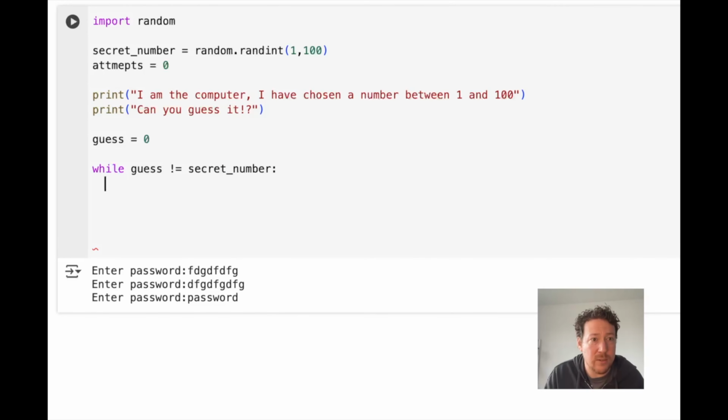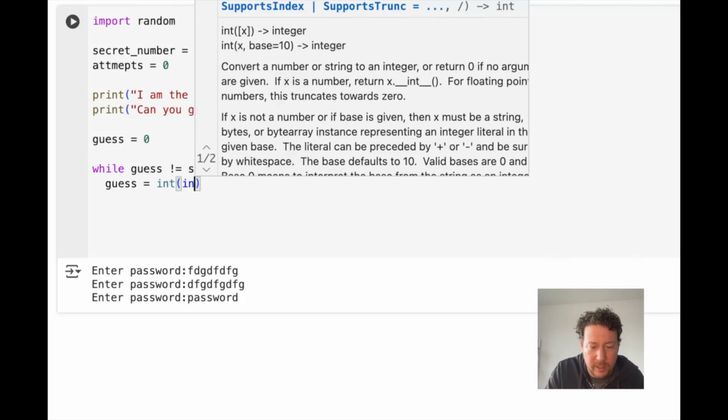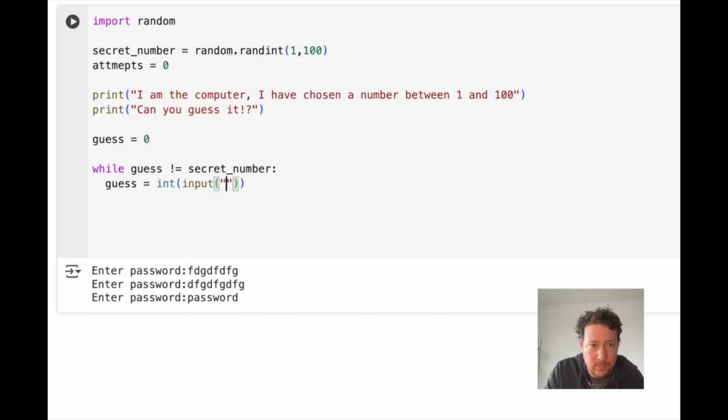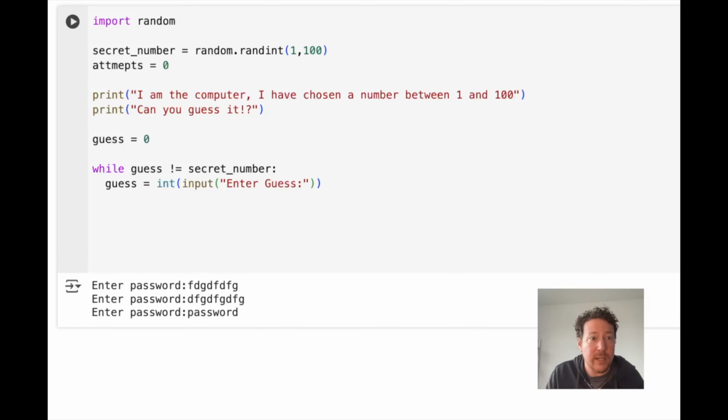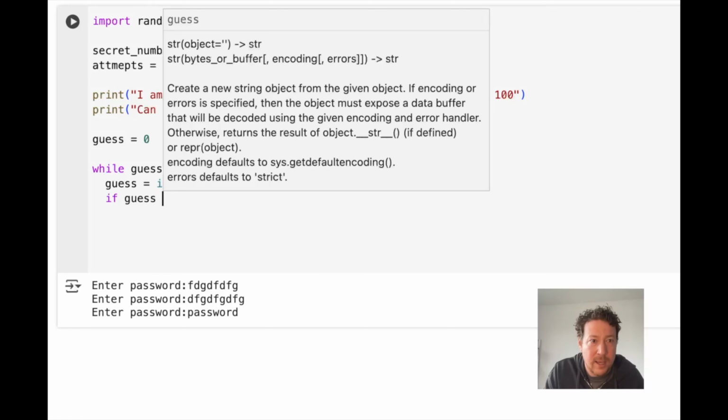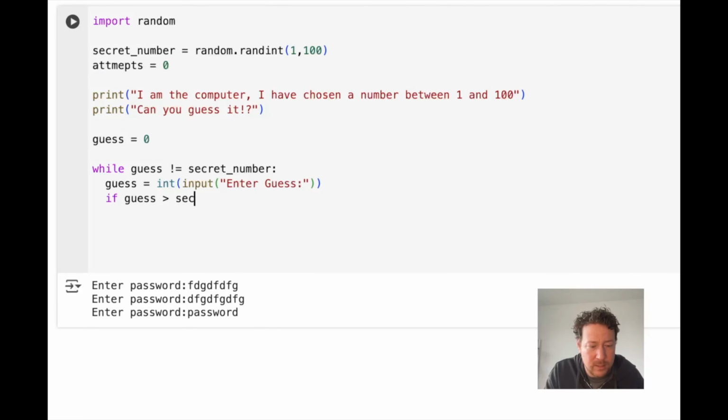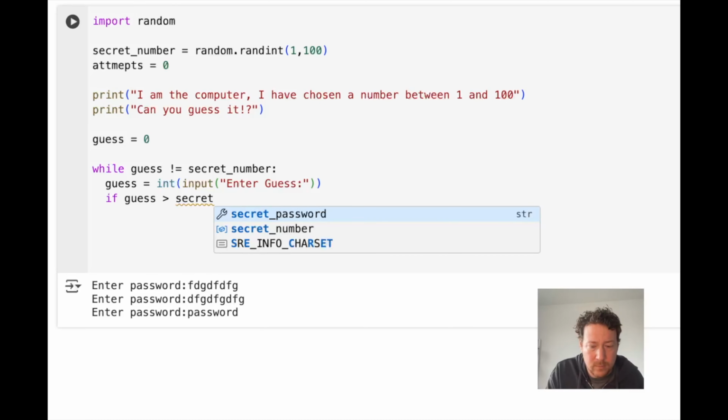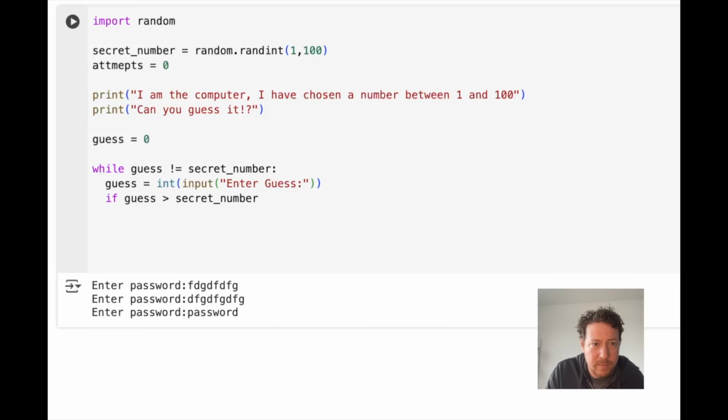We're going to ask the user to enter a guess. So let's say guess equals int. Remember, because we want it to be a number, we're going to say input, and I'm just going to output to the user enter guess. That will get stored in the variable guess, and we're going to use an if statement here, or a selection statement. So I'm going to say, well, if that guess is, let's do it first that it's greater than the secret number.